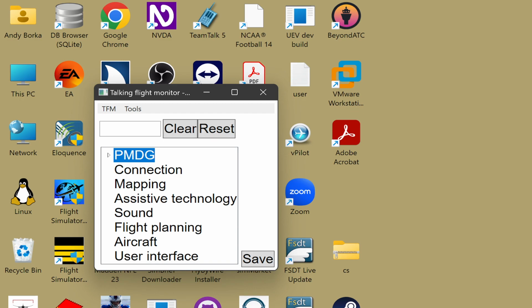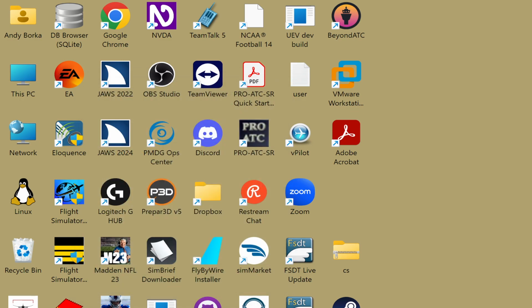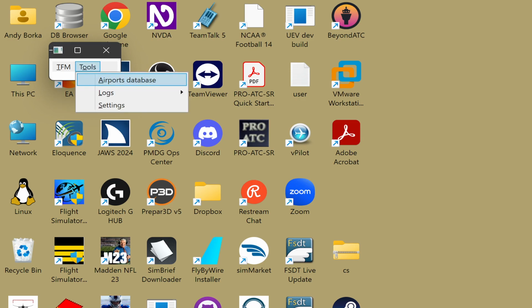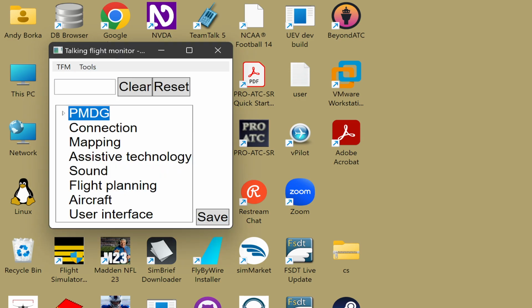Alright. So to verify that this worked, we could shut TFM down. TFM dev build. We can go back into it. Talking flight monitor window. Go to settings. Category preview. PMDG collapse 1 of 8 level 1. And PMDG is at the top where we had last asked it to be.